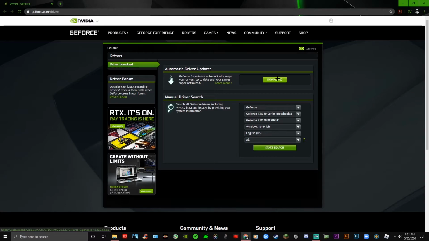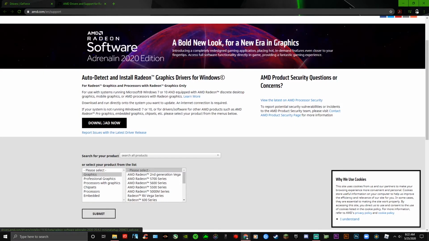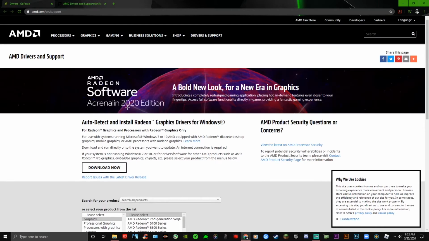It's very, very simple. For any of you guys using AMD Radeon, you can just make your way also to the description below, where you'll find this link, and under auto detect and install Radeon graphics, just click install now, or download now. And this is basically the same as GeForce Experience. Very, very simple. It'll install all of your drivers for you. You really don't need to do any work.